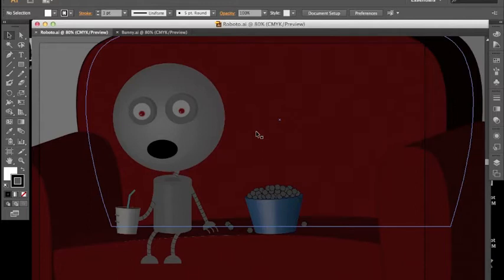My idea was to make something new and different and I kind of just came up with the concept of a robot watching a movie. I don't really know where it came from, but it kind of just popped in my head and I really liked the idea. I was kind of scared to start with Illustrator.